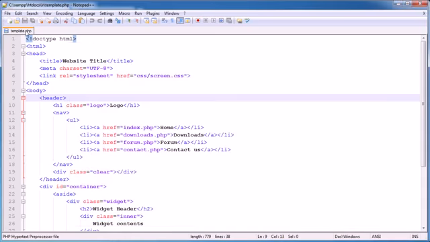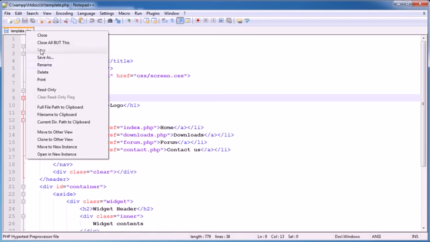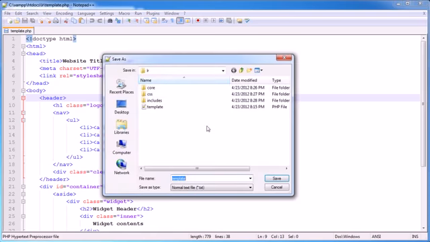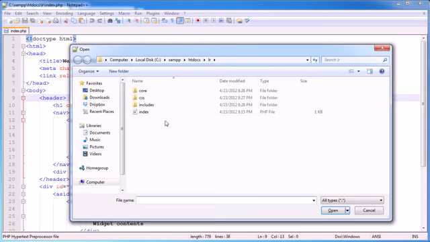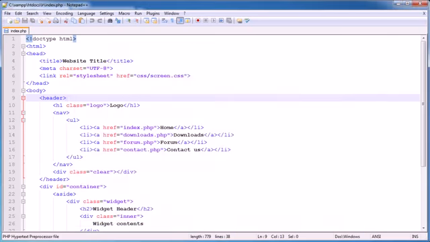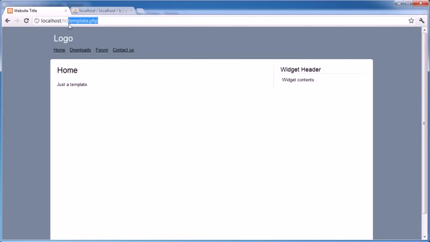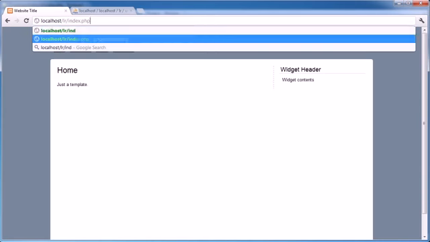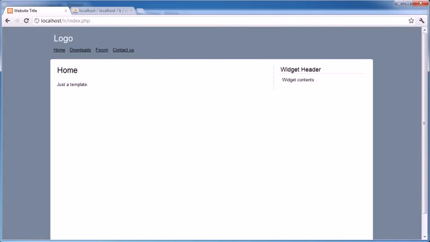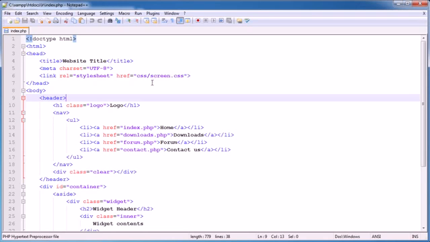So the first thing I'm going to do is rename template.php to index.php. Okay, so I've renamed the file. We now have an index file. Let's go over to our browser and change this here so we can preview it as we go along. Okay, so we've got our template. Now let's go ahead and just start cutting it up.